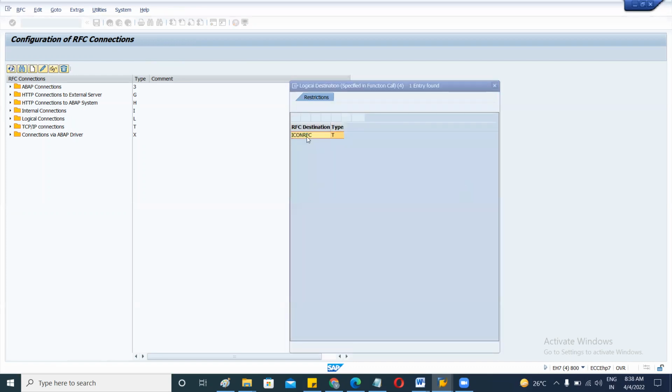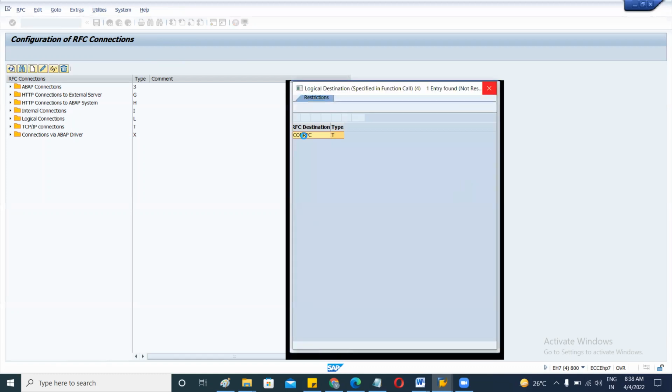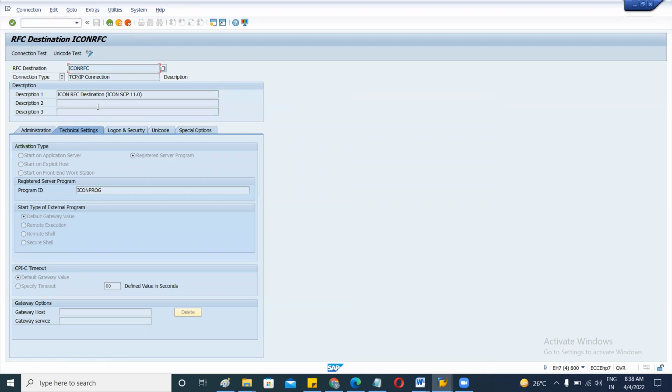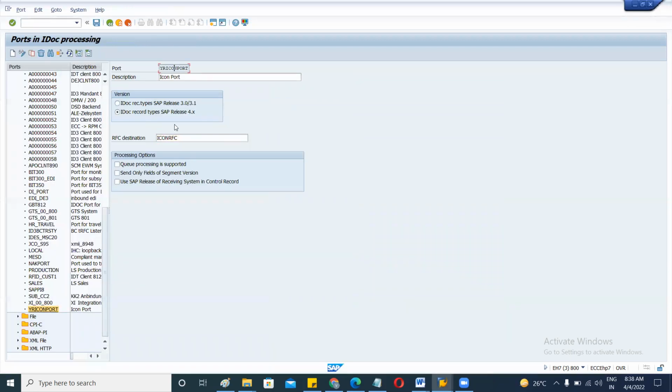I'm just double clicking on it. Here it is. See, this is the RFC destination, icon RFC. It will be like this. We don't need to know anything about this, but our basis team will create this RFC destination, and they will create a port and assign this RFC destination in this port. We will use this port in the partner profile. They will just give us this port so that we can use it in the partner profile.